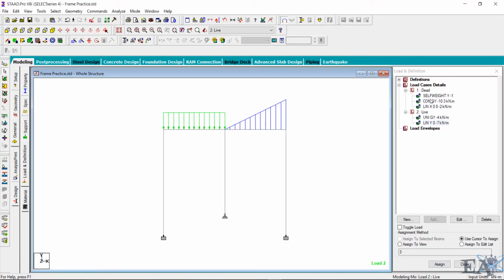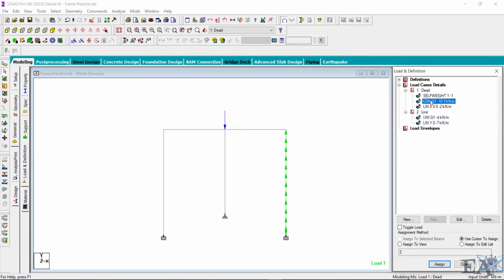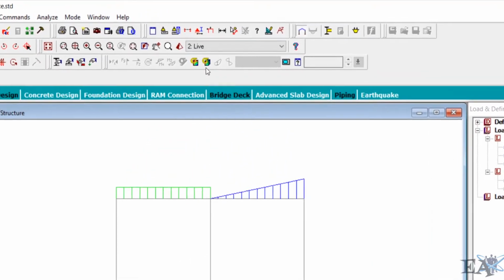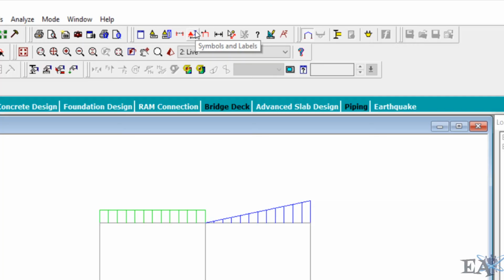So if you select this load over here, you can see this load, and if you select this load, you can see this load, and the load that you have selected here turns blue and the other load turns green. Similarly for the live load, if you select this option, you can see the live loads, and the load that you have selected is blue and the other one is green. And if you select this load, it turns green and the other turns blue. To see the value of the loads that you have applied, select this option again, the symbols and label option.